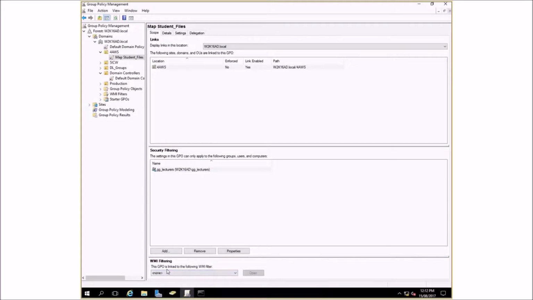Okay, there's what's called WMI filtering, which means maybe we don't want to run this on every computer there is. Maybe we only want to run it on a Windows 10 computer, or we only want to run it on a computer with 16 gigs of RAM or more. Okay, there might be some settings that we only want to apply to specific computers that meet a certain operating system requirement, hardware requirement, or other requirements. And that's where we use WMI filtering to determine that.